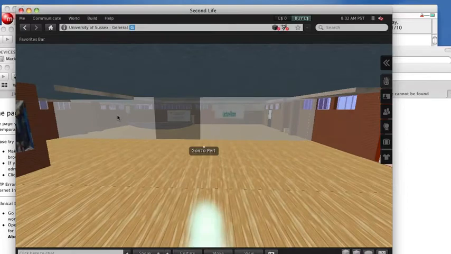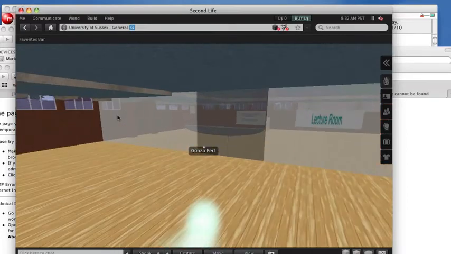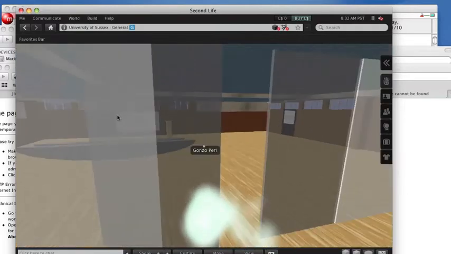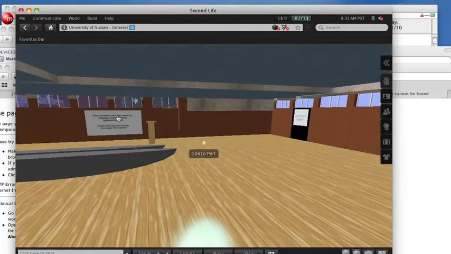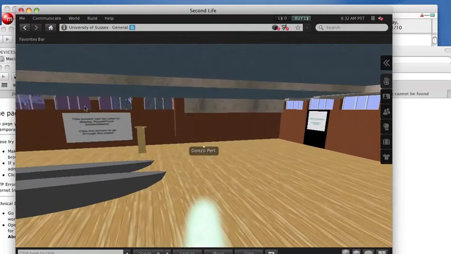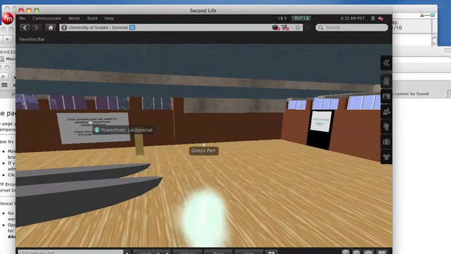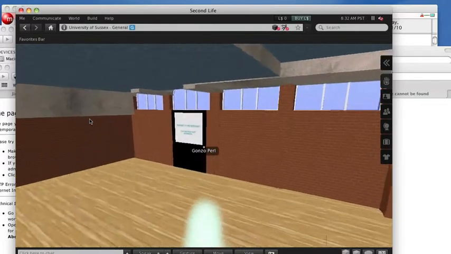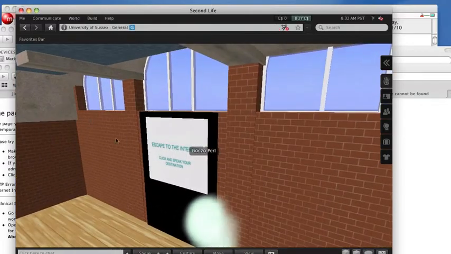And again, Dan created a larger space over here that he called a lecture room. I'm not quite sure what would happen in here, but again, you have the ability at the front to drag your own PowerPoint onto this board. So this could have been used for virtual gatherings. I know at least one person who's been to a virtual conference, I believe.